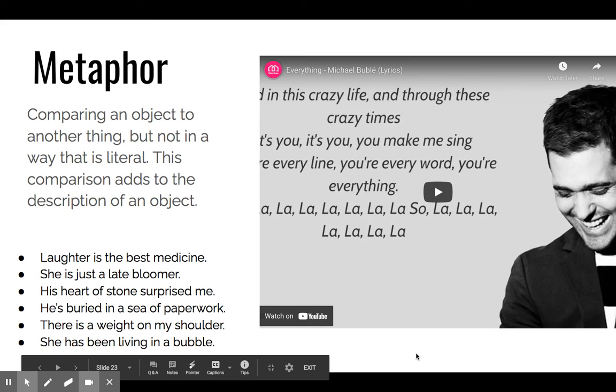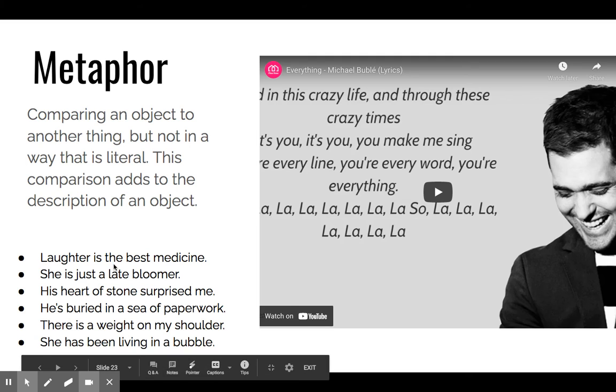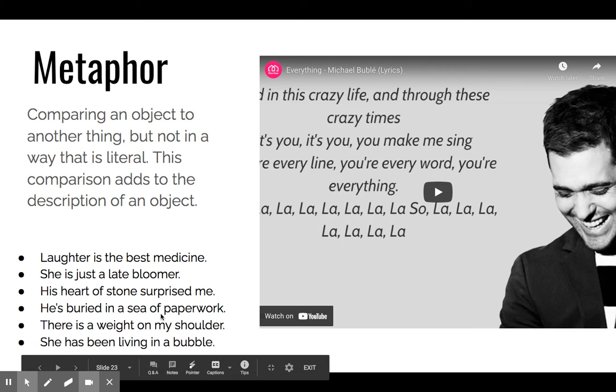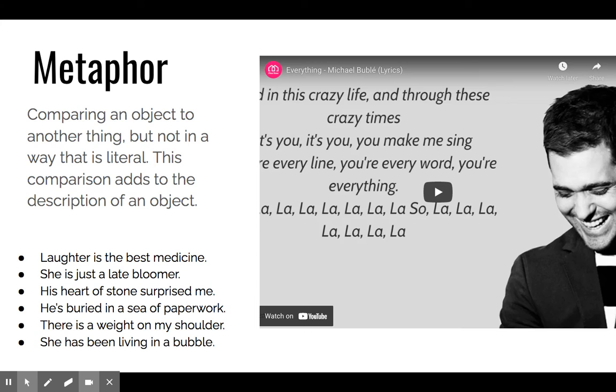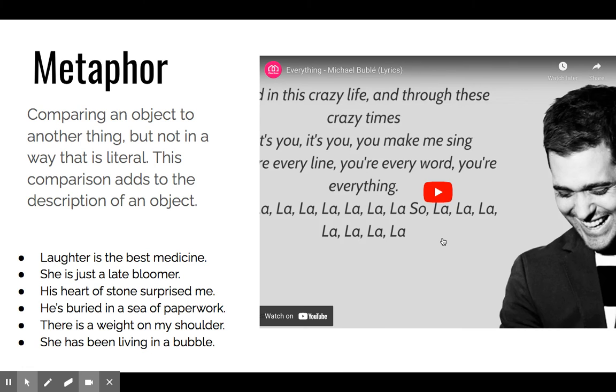Okay, we're going to use more music. So metaphors. Metaphors are similar to similes, but they're just done differently. So metaphors will compare something to another thing in a way that's not literal, and that comparison just adds to the description of the object. So you can see some examples here. Laughter is the best medicine. She's just a late bloomer. His heart of stone surprised me. His heart isn't literally made of stone. He's not literally buried under a sea of paperwork. These are metaphors that are not literal, but they kind of just give some emphasis on the description of whatever you're looking at. So I want you to watch the first part of this video and pay attention to where you see metaphors in Michael Bublé's song, Everything.